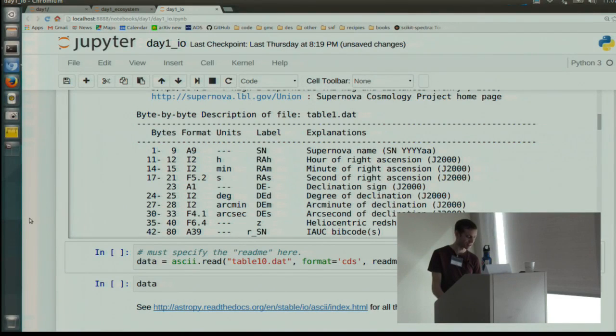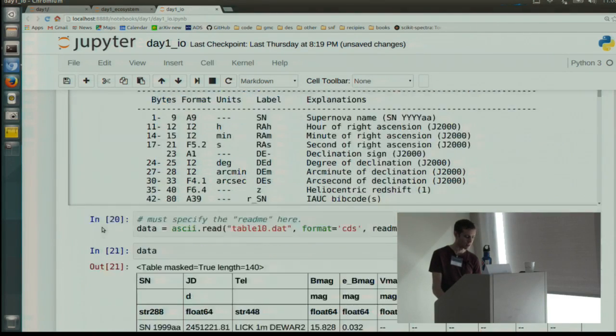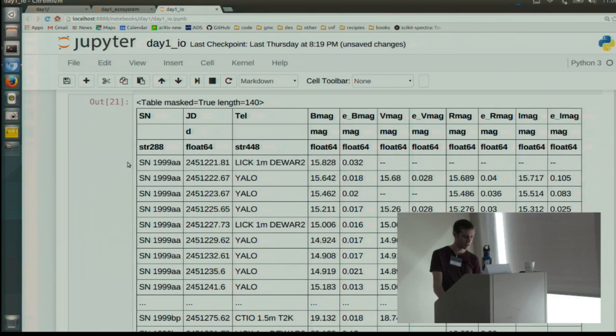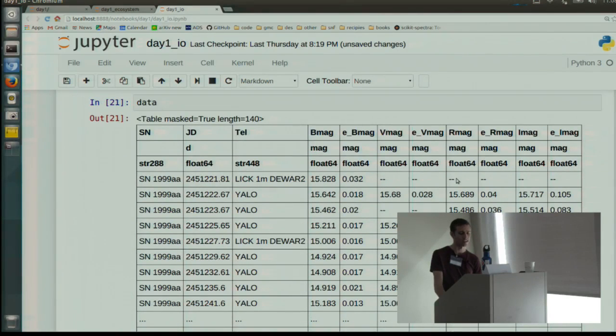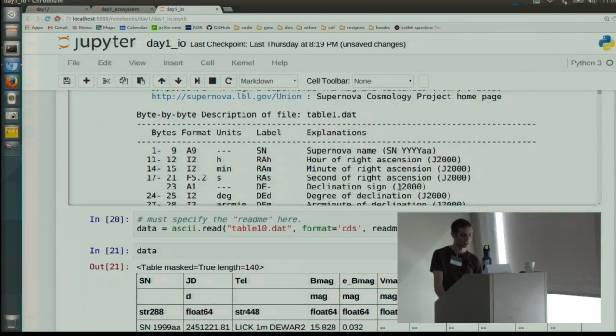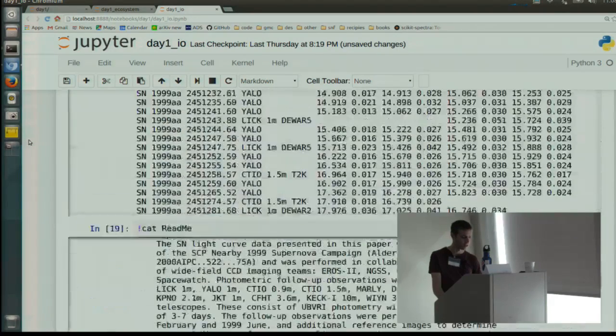So you definitely don't want to write a parser for this. You can use stuff in AstroPy to do this. You just tell it what the format is, and then tell it where to find the README, and it will parse that whole thing and figure it out and give you back a nice table with all the contents. And it actually even knows the masking. So it knows these are masked values, the ones that are missing up in the original file that were blank.